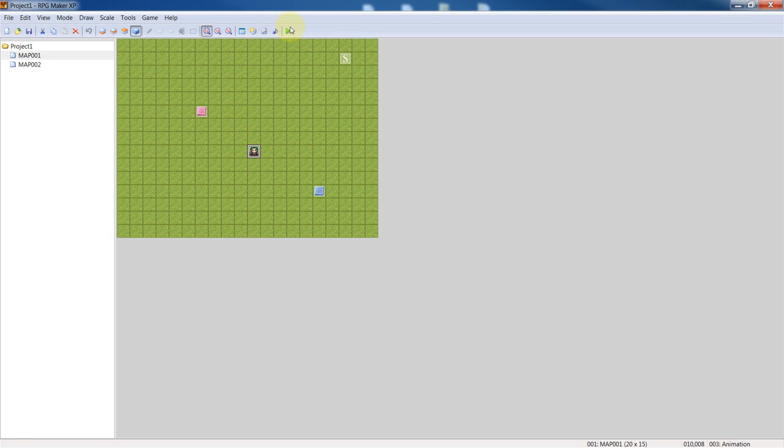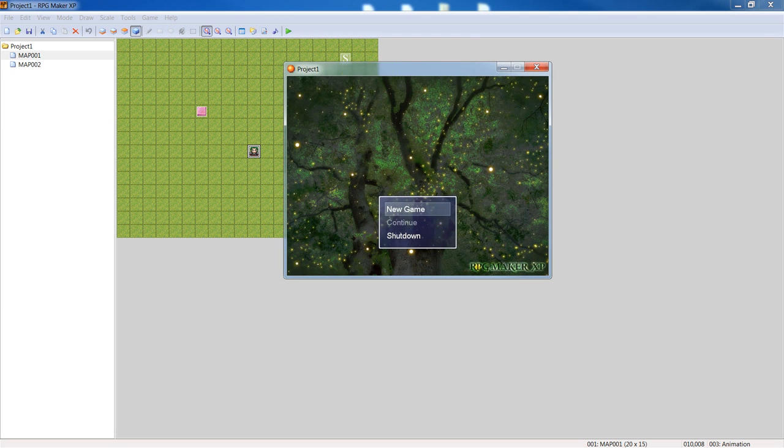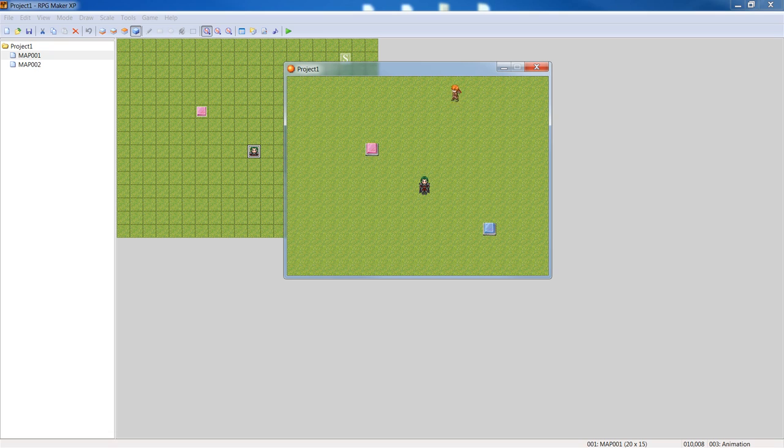So let's hit play and watch the character animate. I'm going to walk over to the character, hit the space bar, and there we go. That event will continue making that animation on that character.